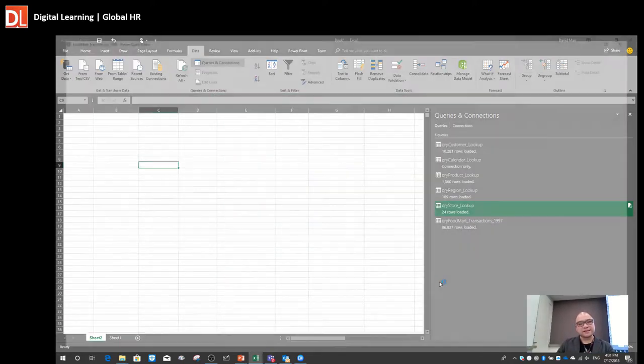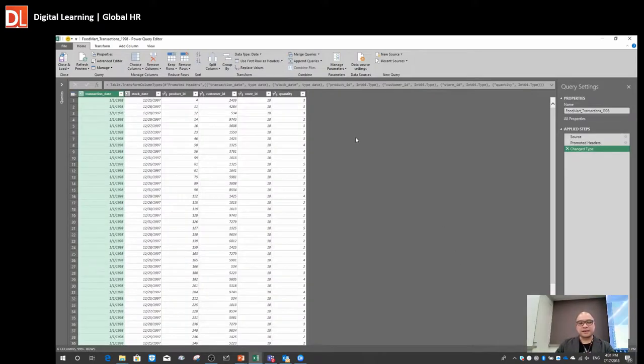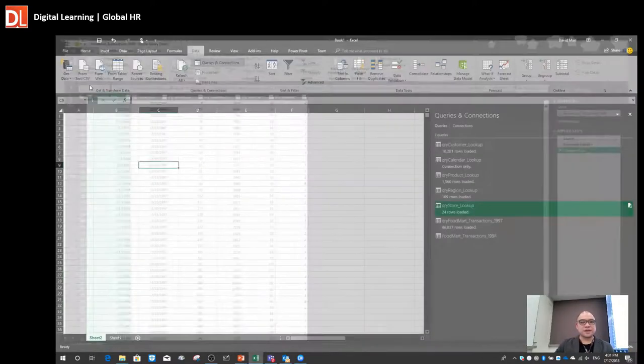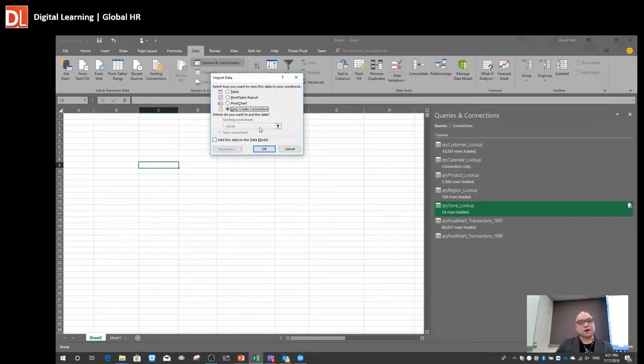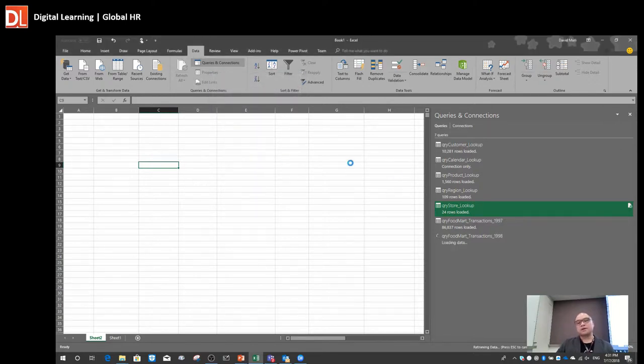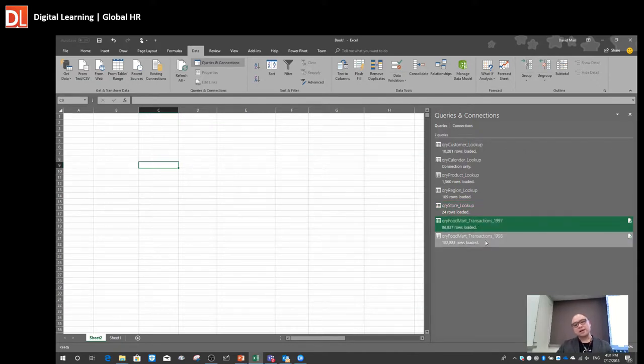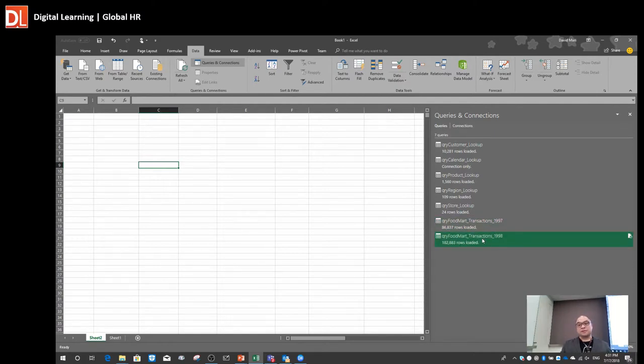Edit. And then what next here is to name it as QRY_footmark_transaction_1998. Close and node 2. Only create connections. Add this data to this data model. Okay, so we've got all together two queries.